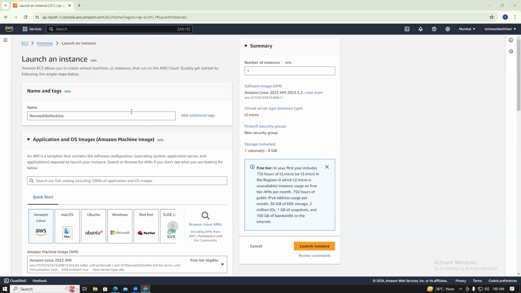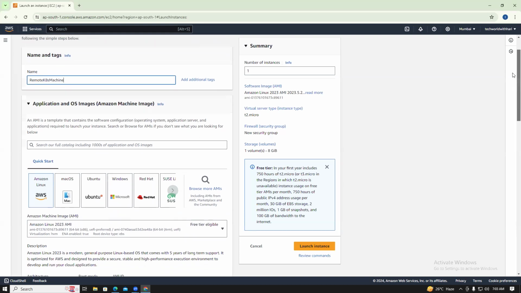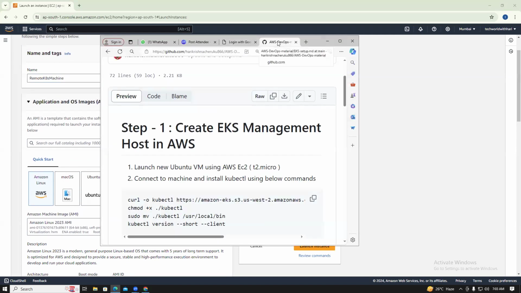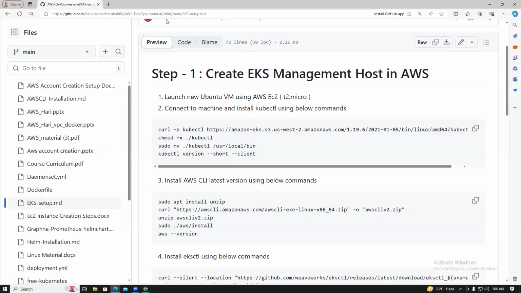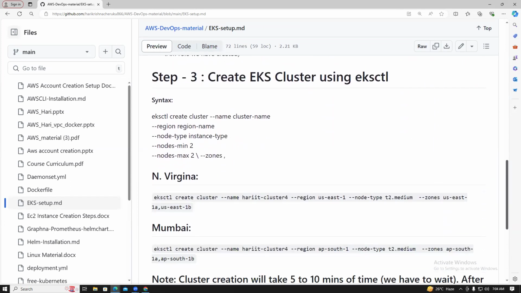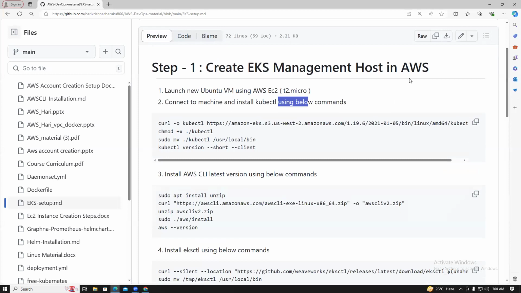Yeah, guys. So the EKS is set up, right? So what we need to do, we need to launch the remote K8s machine, right, guys? Remote K8s machine, then connect to the machine and install Kubernetes with the below commands. Once it is done, then create the IAM role and create the EKS cluster.